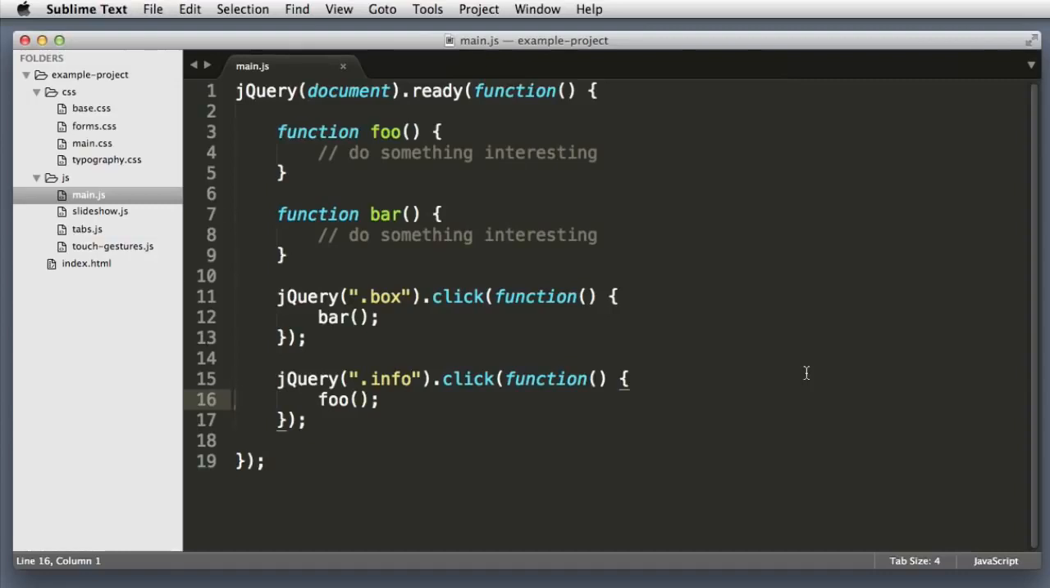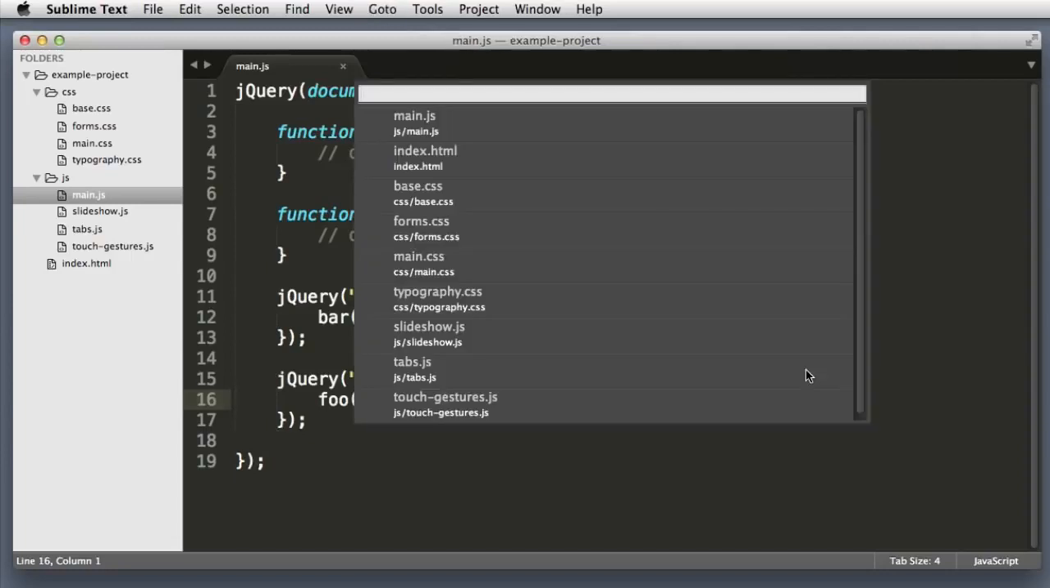Now before we move on to something different, I want to show you one last thing to consider when you're using the Command P or Control P menu. You don't have to use this to search for a new file to open. So we can use this even within the file that we're already in.